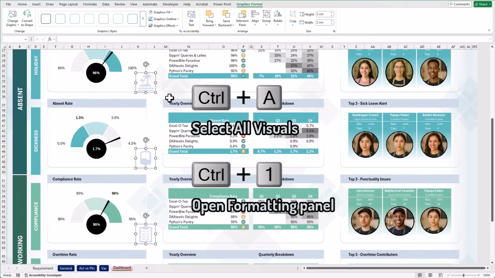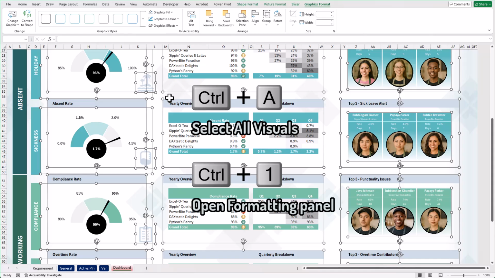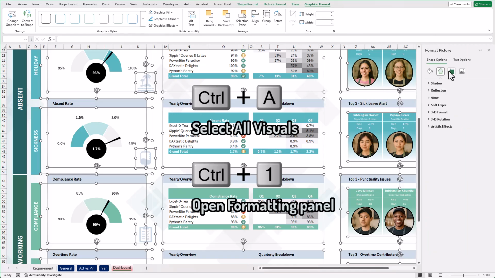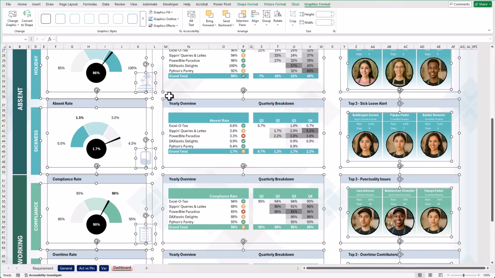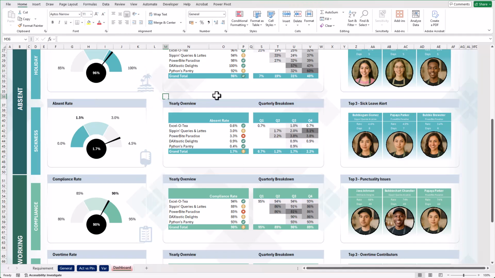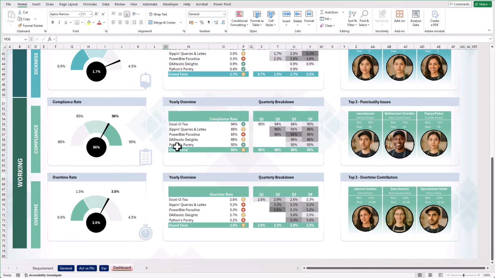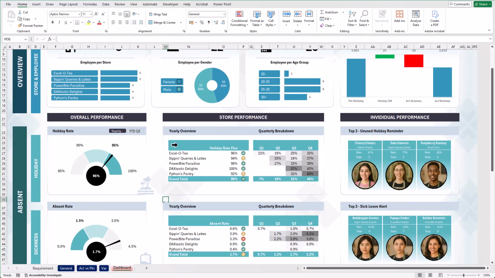An important note here is to make sure each icon is set to move and size with cells, so that when the sections are collapsed or expanded, the icon will follow along seamlessly. These small additions make a big difference. They enhance readability and help users to interpret key visuals at a glance.